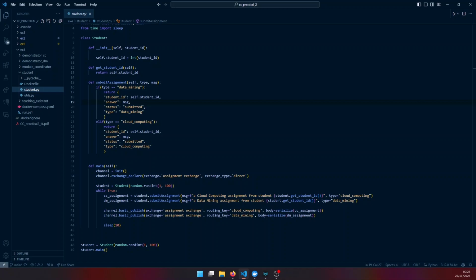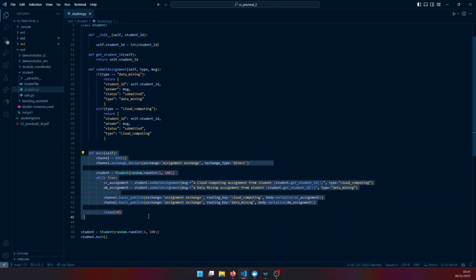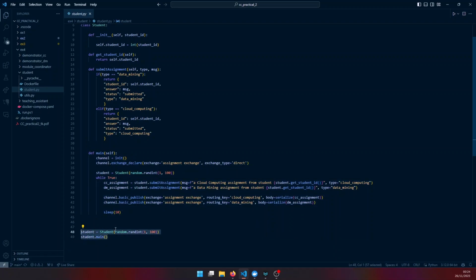Just because obviously this one acts as the producer, so it needs to send something out to the other consumers. So I have this submit assignment method, kind of similar to the last one, just that the options can be data mining or cloud computing. It returns a JSON object. Here it actually has a main method in this one because I'm going to call that as soon as the container starts running.